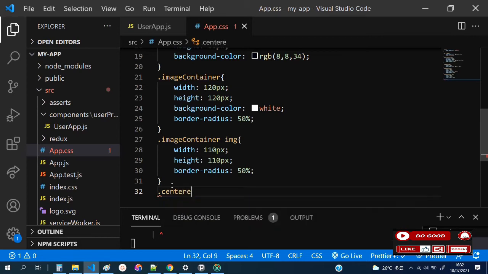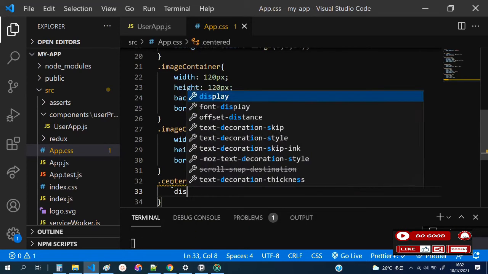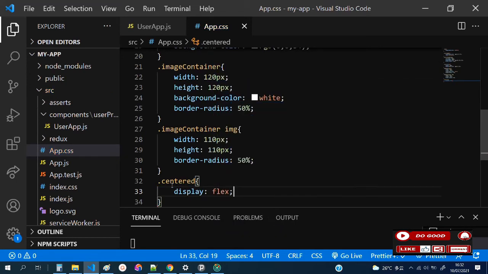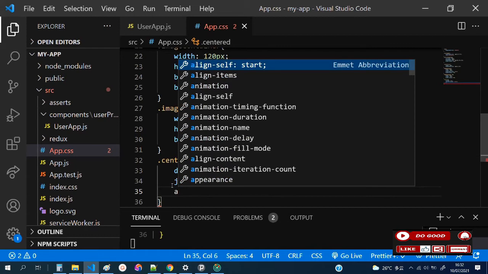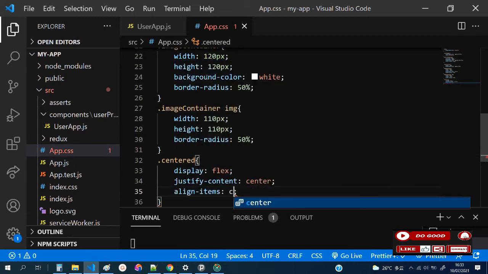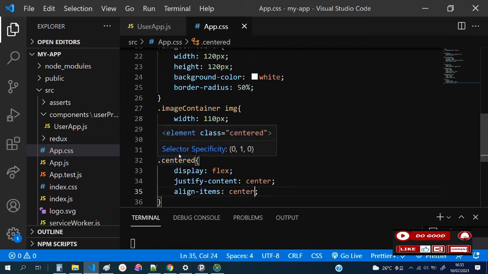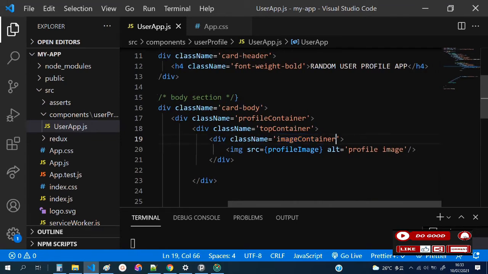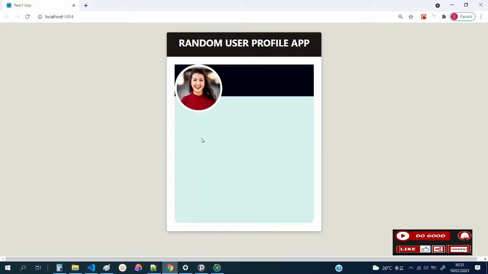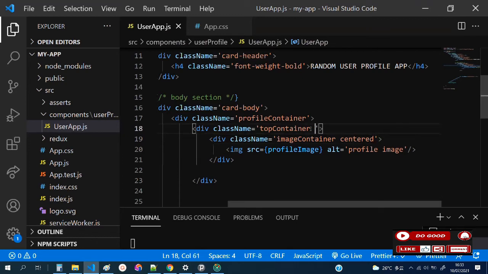So now let's create a centered CSS. So we say centered. Inside that we can say display flex, and justify content center, then align items center. That is this. So we use the centered. I'm going to copy the centered and take it to the image container. The image container can say centered. Let's check that out. Okay, we see centered nicely. Now we need to center it also, so we go to the top container and also say centered.